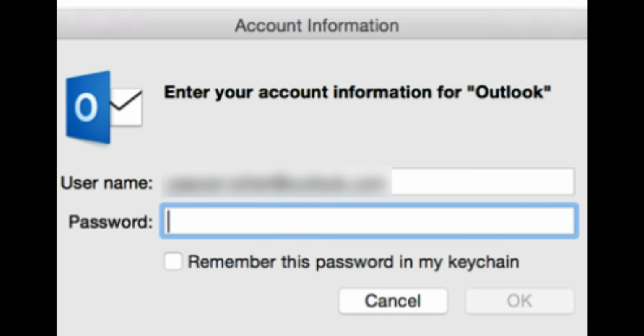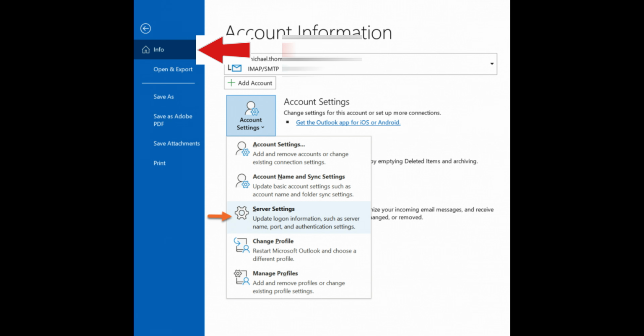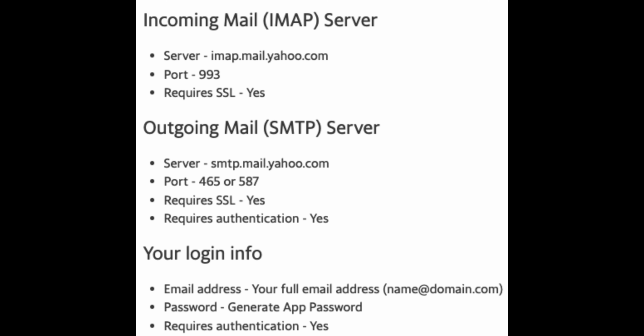service settings in Outlook. To find these settings, open Outlook and then click File in the top left corner and then Info. You will also have to change the server settings within Outlook from Cox to Yahoo settings. For incoming mail, change the server to imap.mail.yahoo.com. Port 993, requires SSL, yes.